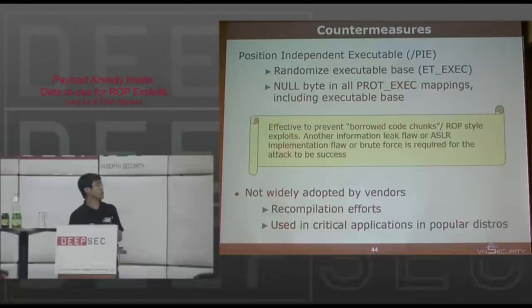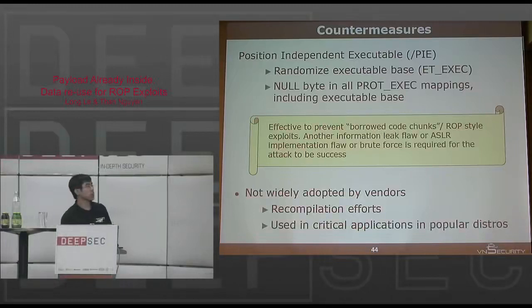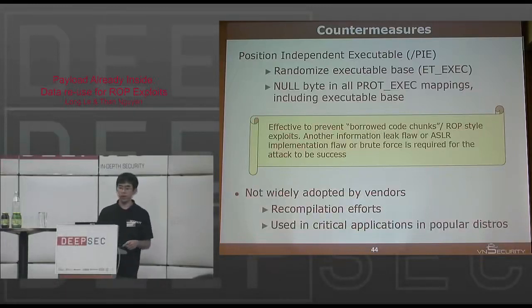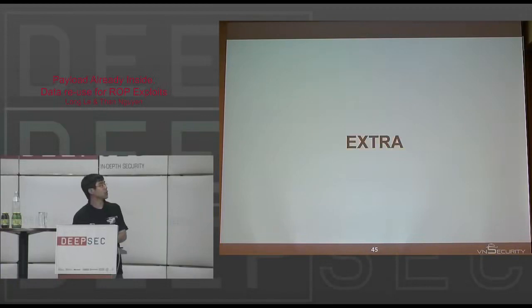As for the countermeasure, our methodology actually doesn't work with PIE. However, in some cases you can try to probe out the base address. For example, on the server side, where it keeps forking for each new connection, which means every time it forks, it's still the same memory map. So you can probe out the base address, and once you have it, you can apply the same techniques. And PIE is not widely adopted by vendors anyway, so they only use it for some critical network applications.